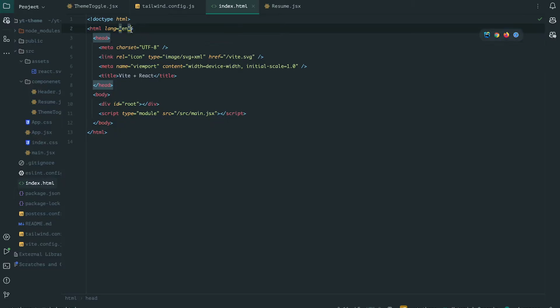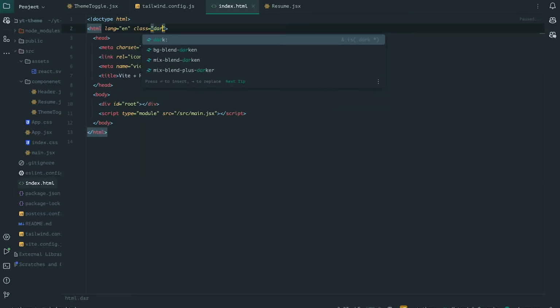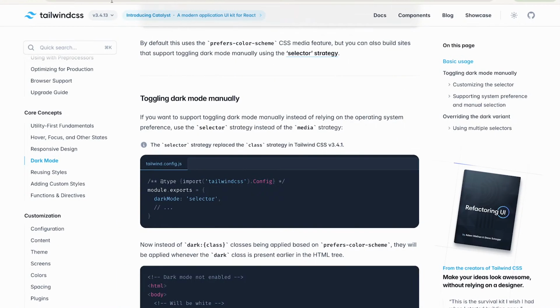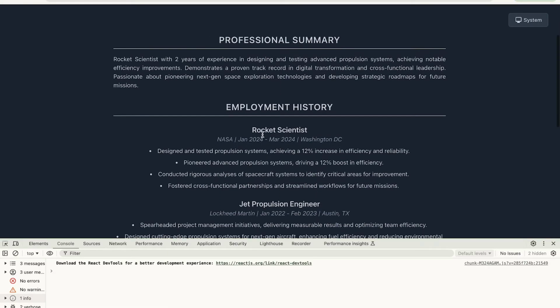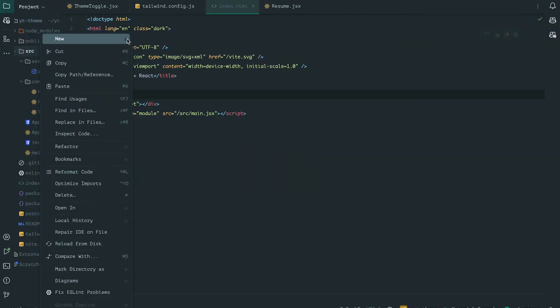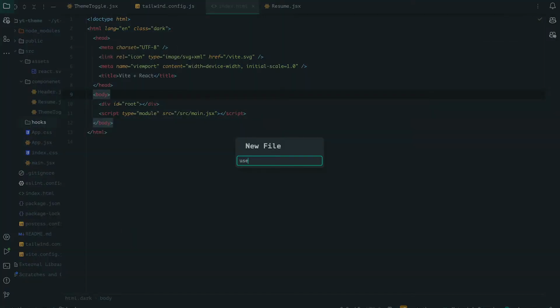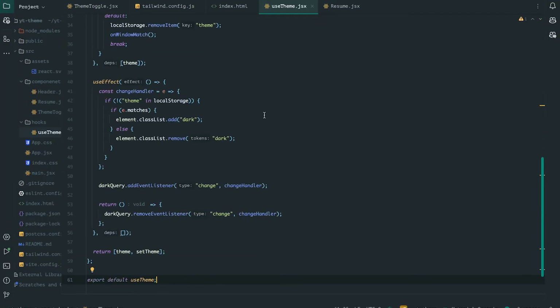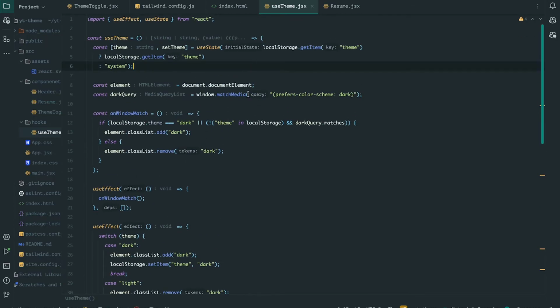Now, if we add the dark class to the HTML tag, we'll see that all the styles defined for the dark theme are correctly applied. The next step is to automate this process. Let's create a new file and add the ready-to-use code. I'll create a folder called Hooks in App. Now, let me explain how this works.